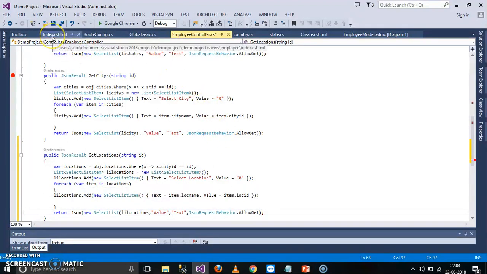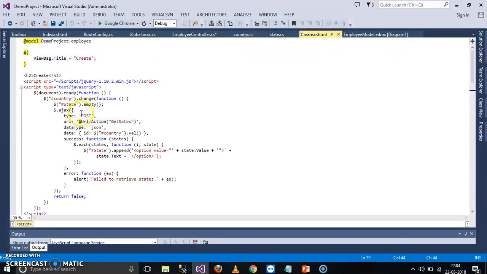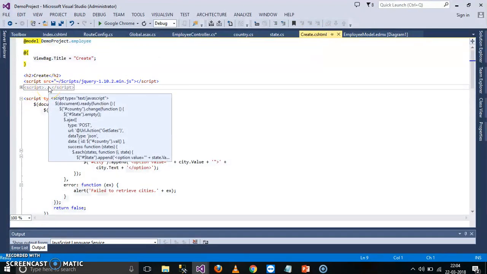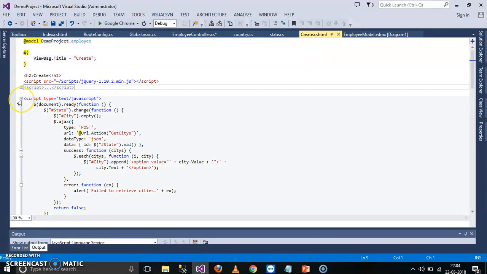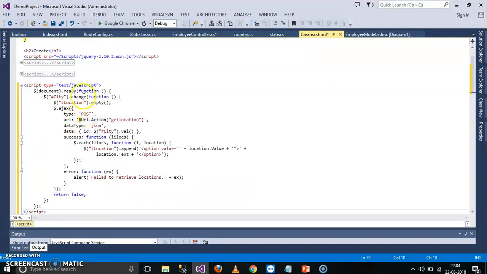Now I will try to go to my create.cshtml. There already we have written the jQuery code. This code is meant to bind the states based on country name, and here this code is meant to bind the cities based on state name. Now I want to write one more script file to bind the locations based on city ID. So I will write some other method.